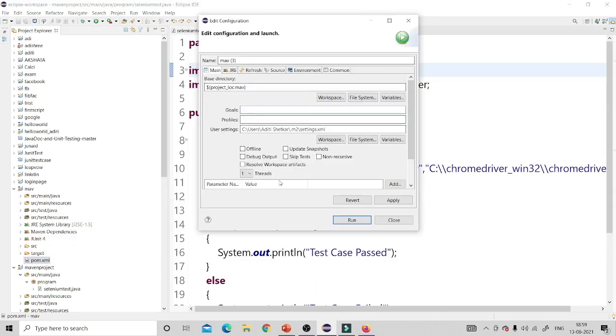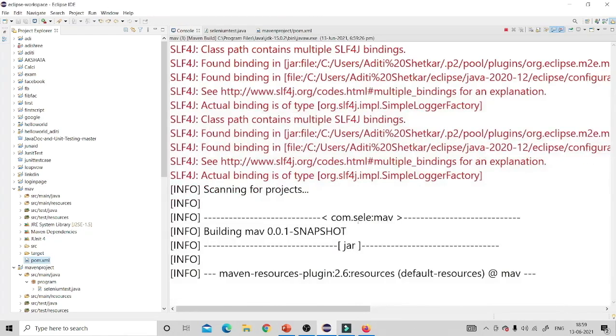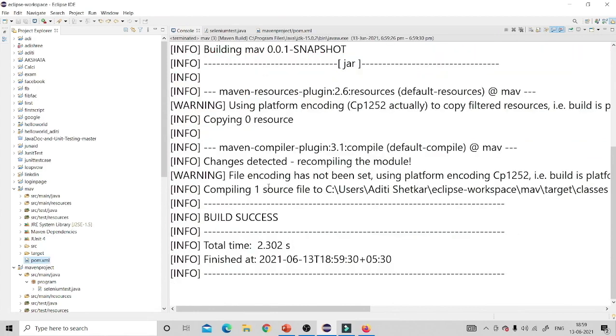Now here one window will get opened. Inside this you have to specify the goal, whether you want to test the Maven project, clean the Maven project, or compile the Maven project. Now I want to compile the Maven project. So I'll write just the command compile and run. So now it will compile my Maven project. If there is any error, it will tell during the compile time.